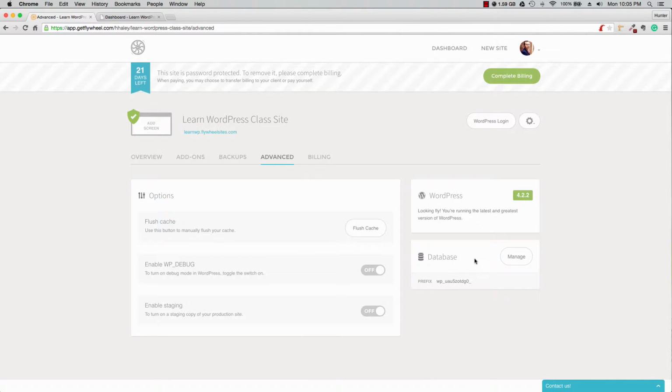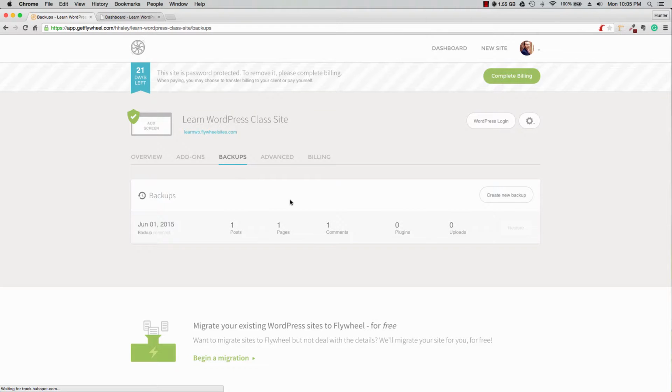If you need to access the database information, you can hover over that and click Manage. And that's really the overall of the Advanced tab. If we go back to the Backups tab now, you'll see that the Restore button is there. So if, for instance, I had messed something up on the site and I'm like, oh my goodness, I need to restore, I can go back in here and hit the Restore button.